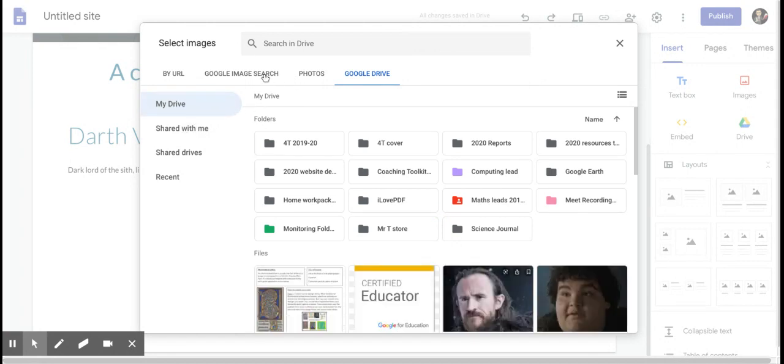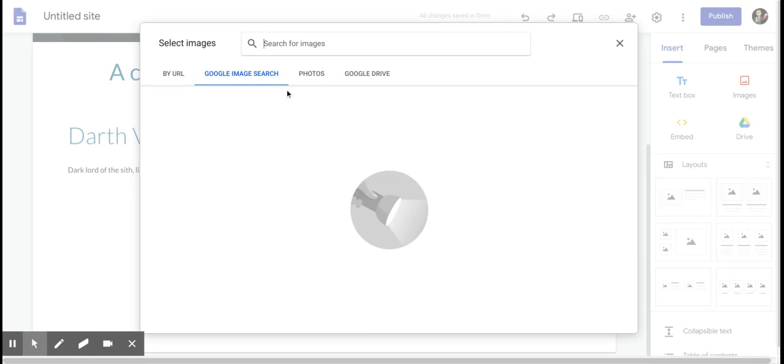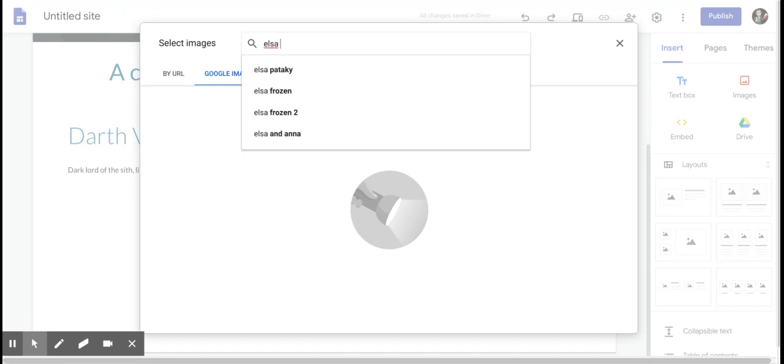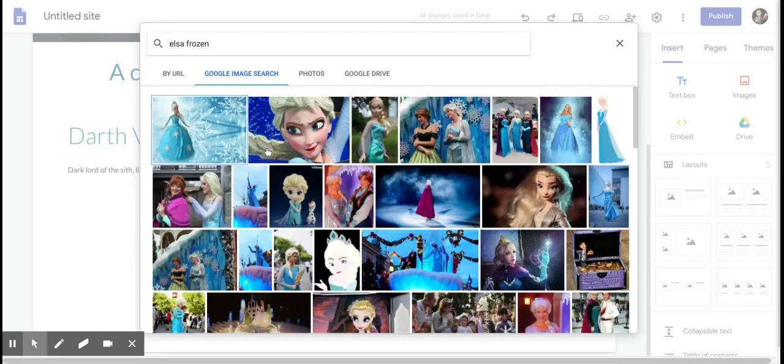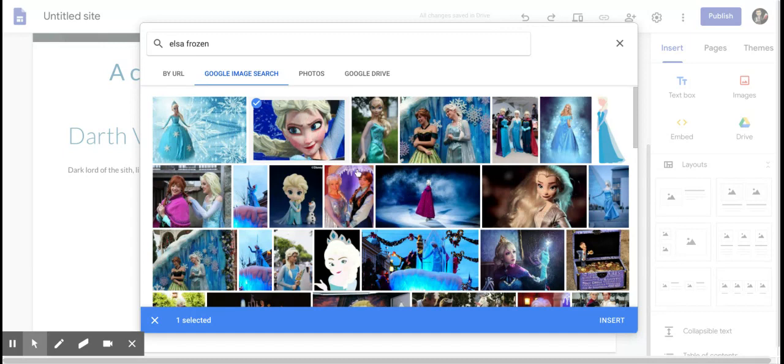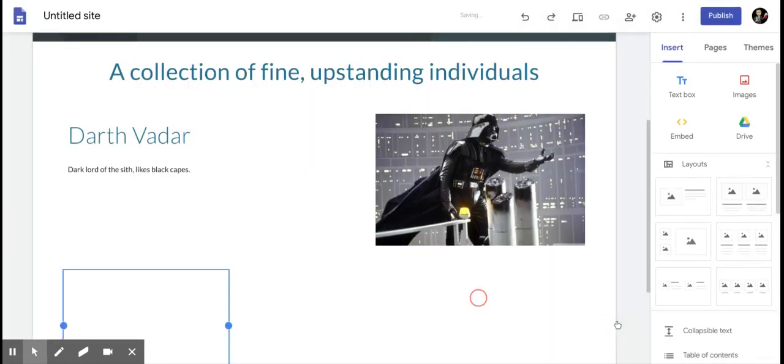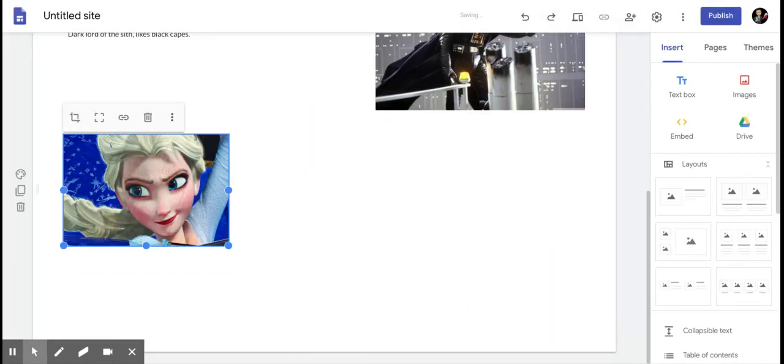And then finally, I've got the Google image search. Now this is useful because it takes me straight into Google so I can find things that way. So I'm going to go and search for another villain to put on my Dark Side website. And there we go. I've got my options to put in. Select that picture, click Insert, and it puts an image onto my website.